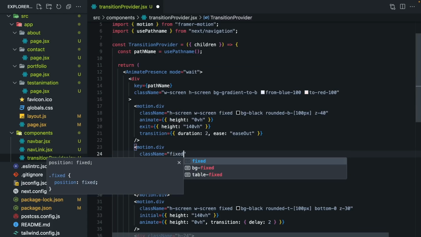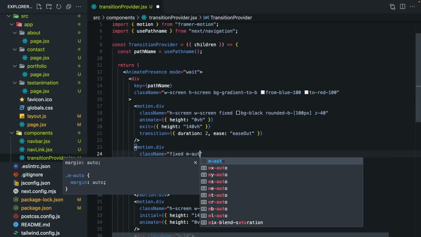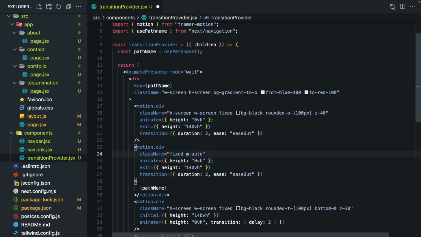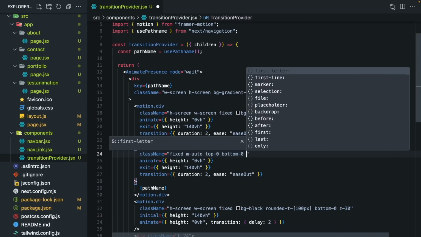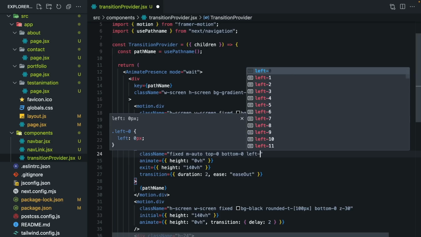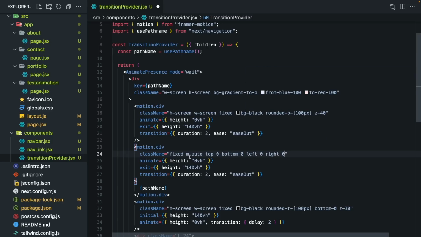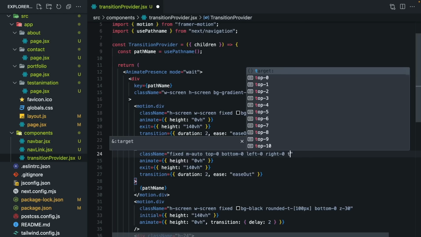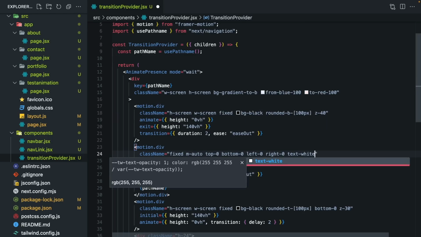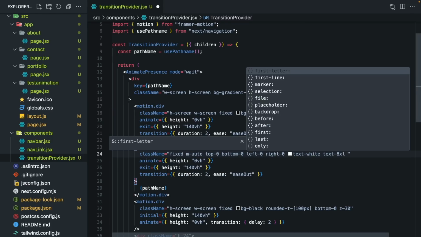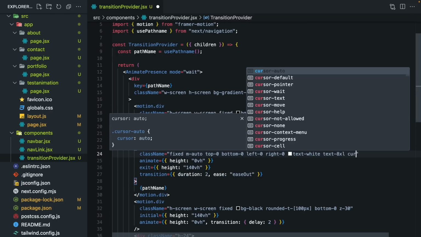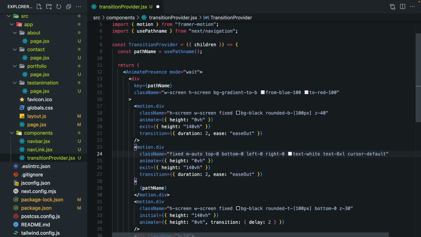Again, it's gonna be fixed. I will say margin auto because I'm gonna center this. To do that, we can use top 0. Every direction will be 0. And if I say margin auto, we are gonna see our text in the middle of the screen. Text will be white. It's gonna be 8x large. And I don't wanna see the text cursor. To prevent this, cursor default.